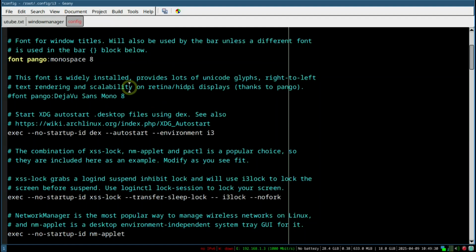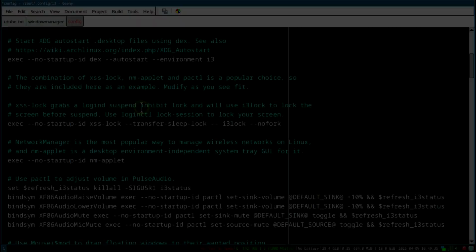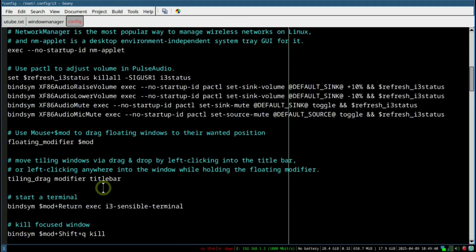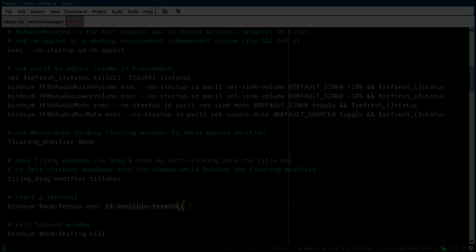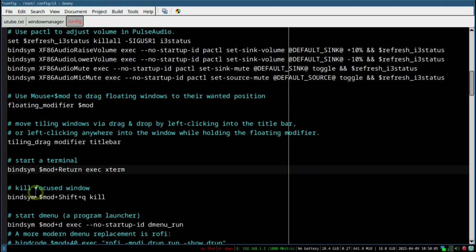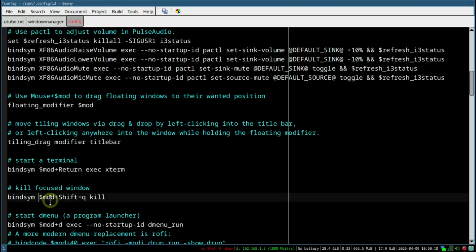First, I want to modify the terminal to xterm, because that's what I use on my daily driver. And then we also want to change the kill window command rather than Super Shift Q. What I tend to do is just use the F4 key.